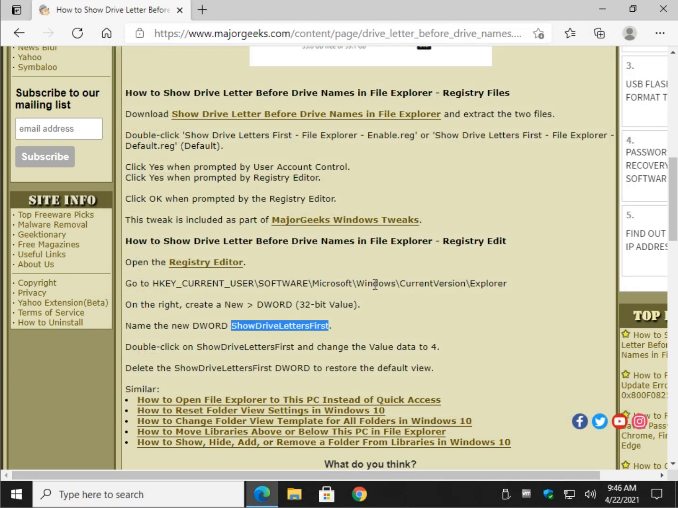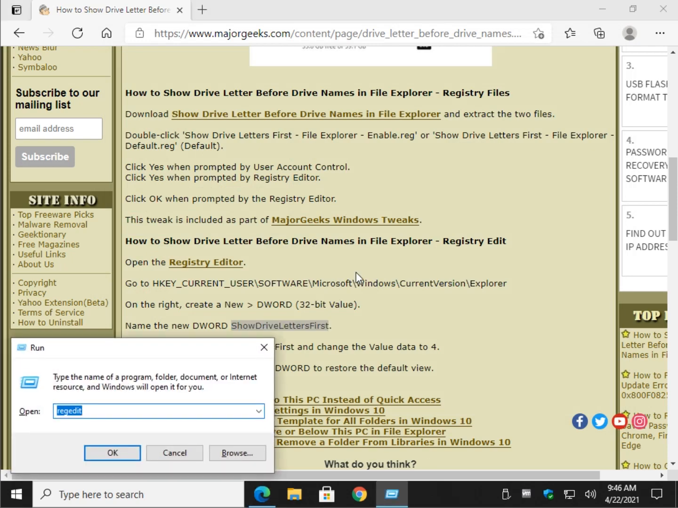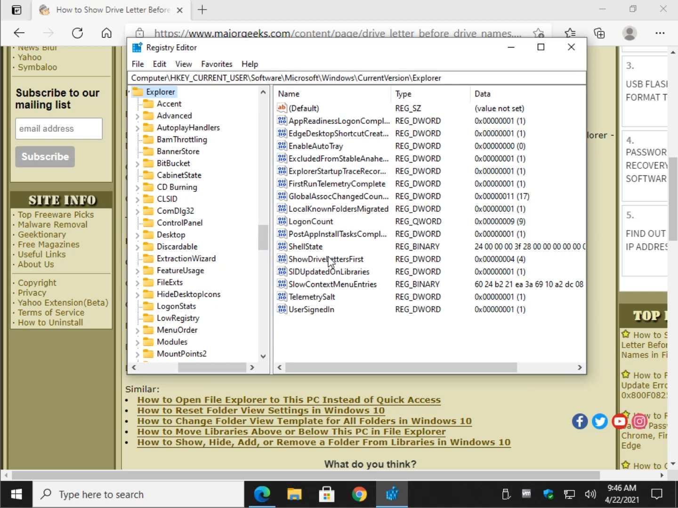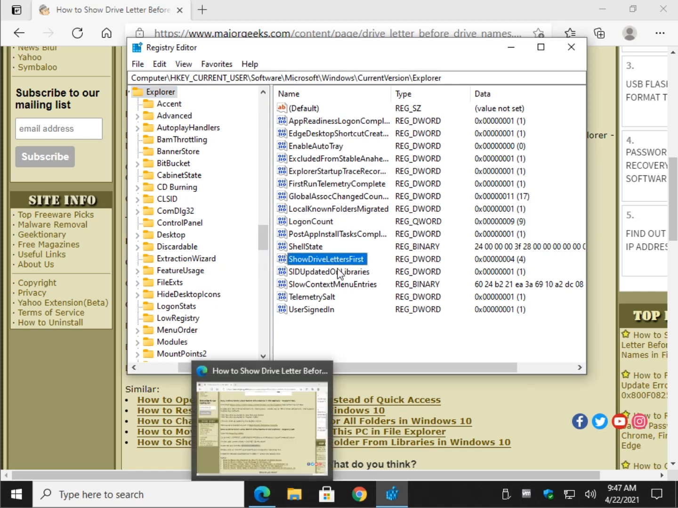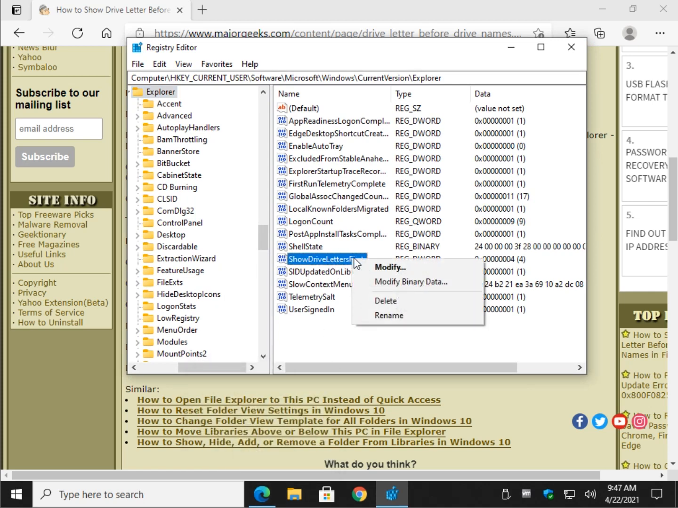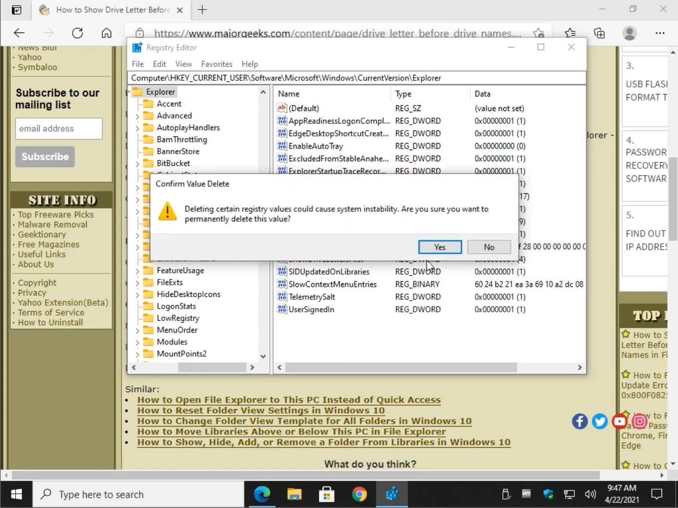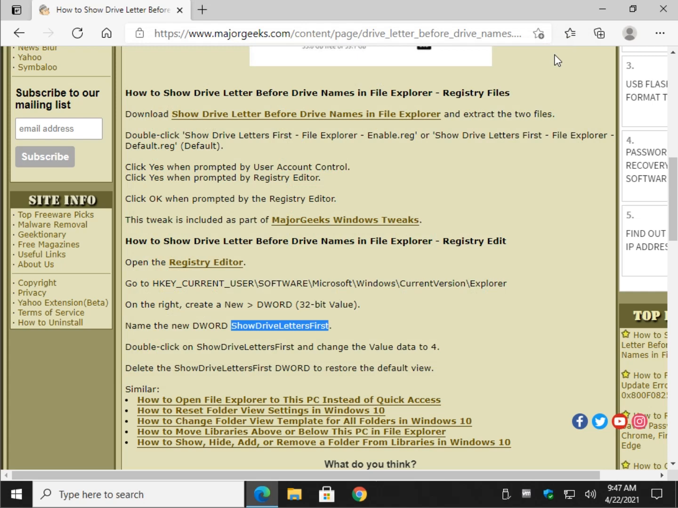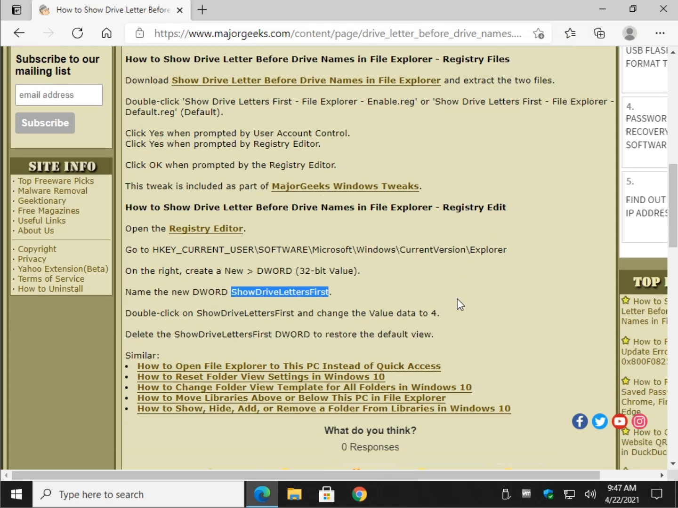Change your mind. Let's open the registry editor again. Your best bet in this case is to find the ShowDriveLettersFirst. Right click or click. Yep, click, clack. Click the delete button. Either or. Once that's gone, and next time you restart Explorer or your computer, it will be gone. So there you have it.